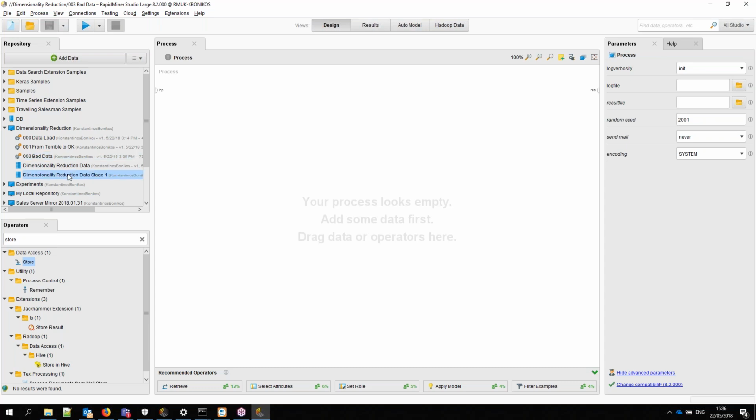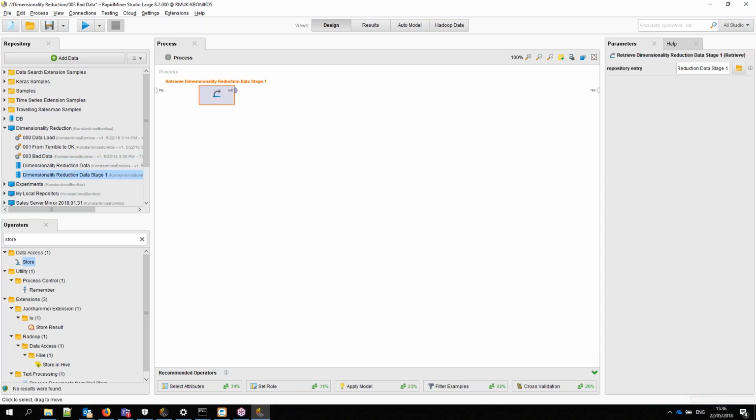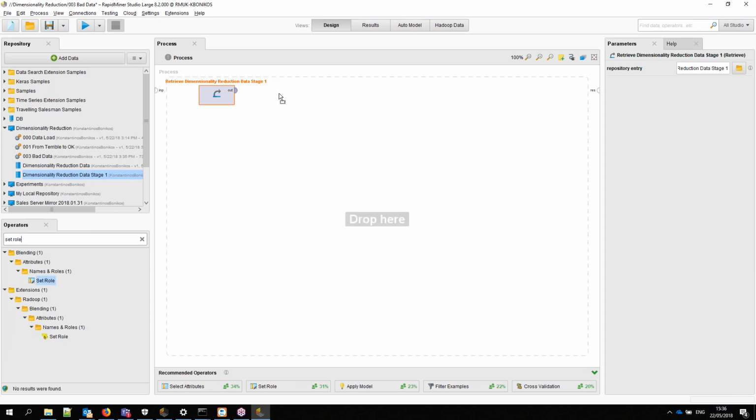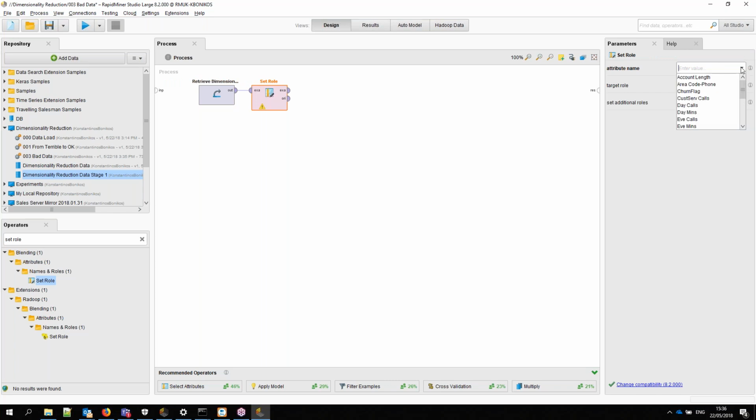So let's get this stage 1 data in here and set the role. So we can set the target variable, connect it, and let's set our churn flag. This is what we're interested in, predicting churn.